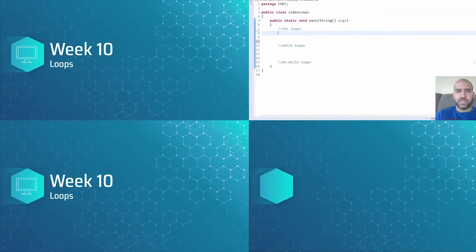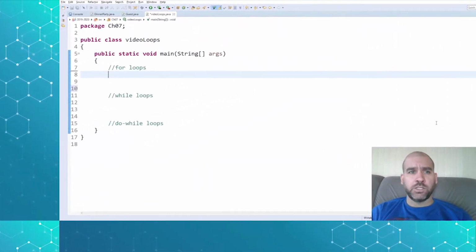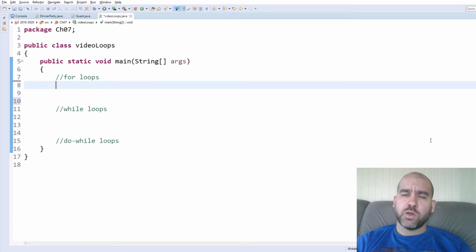All right, welcome to week 10. In week 10, we're going to be exploring loops, primarily for loops, while loops, and do while loops. So you'll be reading chapter 7 and doing some work from there. Let's just go over some syntax and talk about some issues.